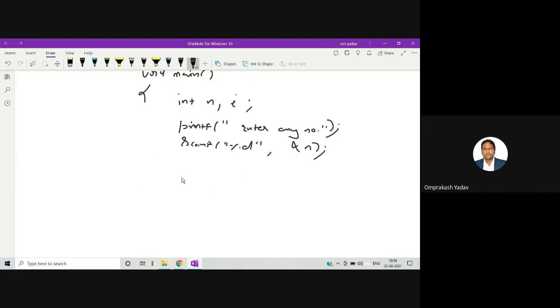So what I'll do: for i equal to 2, i less than n. Why i less than n? Because if the number is, let's say, n is equal to 7, I'm starting from 2, then 3, 4, 5, 6. Okay, I'll be dividing by these numbers. Obviously by 1 and 7 it will be divisible. So I'll check between all these numbers. That's why I'm saying i is less than n. Till i is less than n, i plus plus.